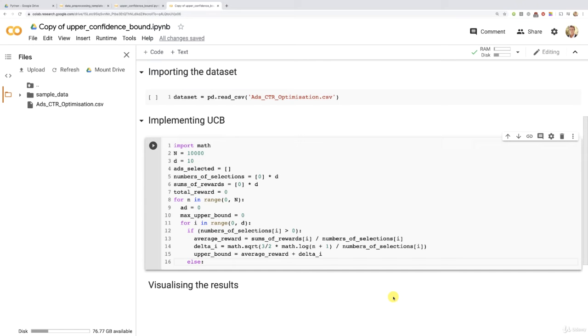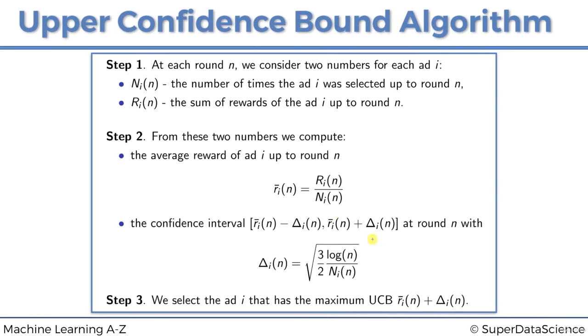Okay, my friends, are you ready to now implement step 3 of this upper confidence bound implementation? We already implemented step 2 and we even got these values for each of the ads, and now we need to use a trick to find the maximum of them.